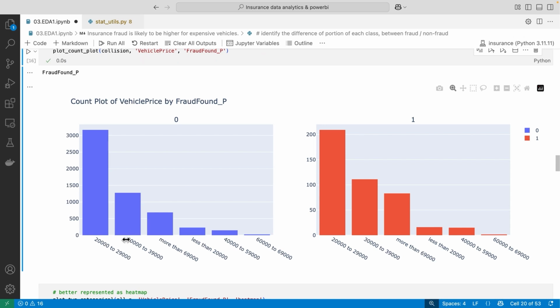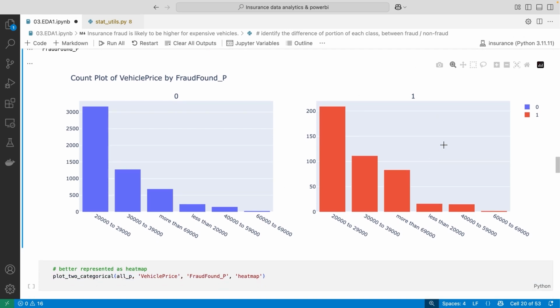So if you look at the overall order of non-fraudulent claims and fraudulent claims, the overall order of the x-axis is pretty similar. Most cases occur between 20,000 and 29,000, and the second place is 30,000 to 39,000, and the same thing happens for fraudulent claims too. However, if you look into the portion of these categories, the overall portion of more than 69,000 is a little bit higher when it's a fraud compared to when it's a non-fraudulent claim.